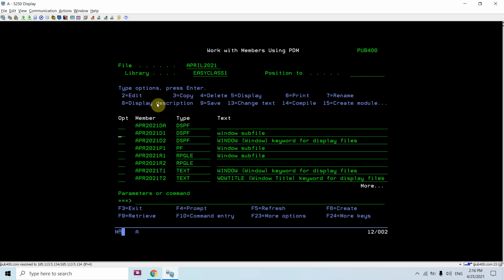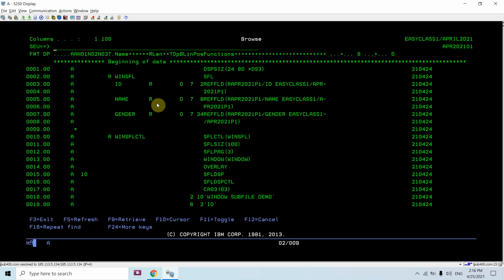After this I have to create a Windows subfile. Let me show you that. This one is the Windows subfile. You can see the first thing is I take the display size as 24x80 DS3. You can even take DS4 or a combination of both.